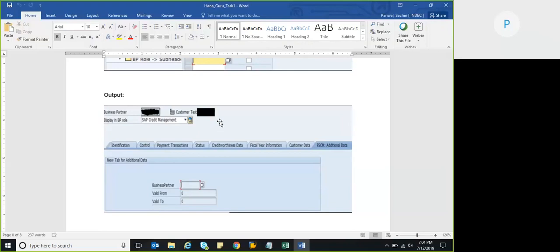This is the total technical part, Gokul, so I could not explain the business process and all this.